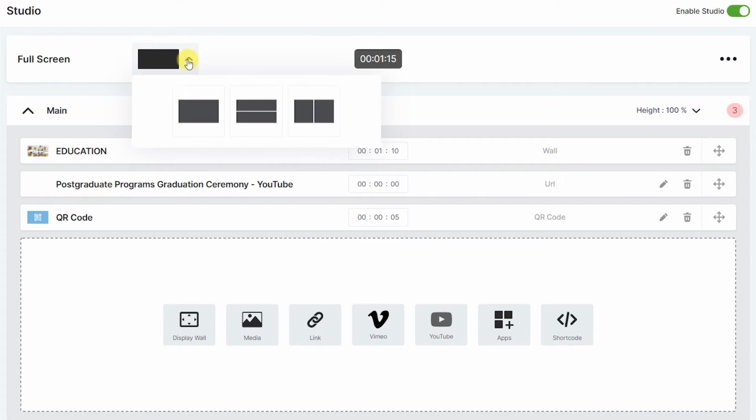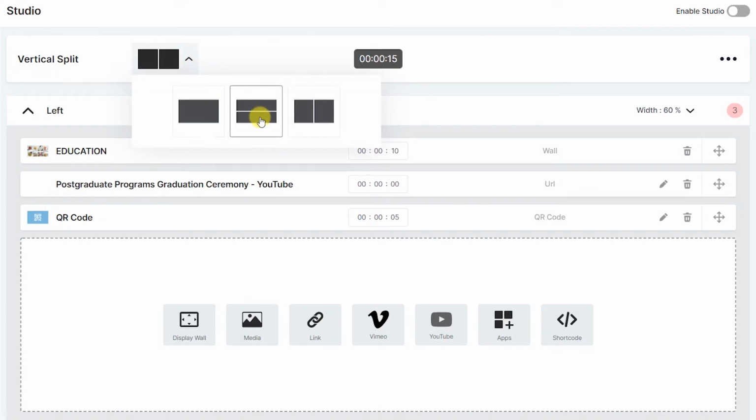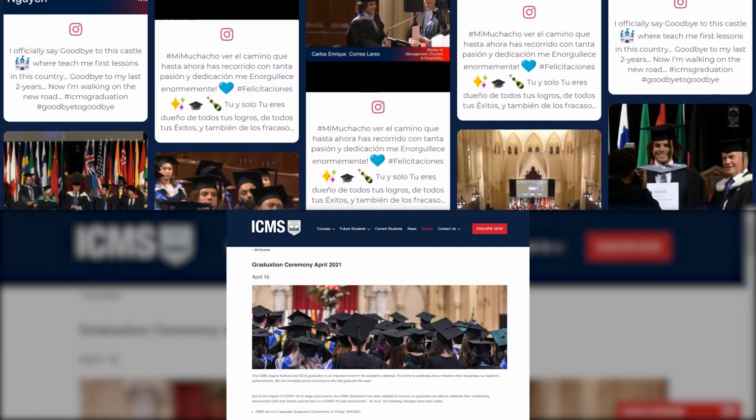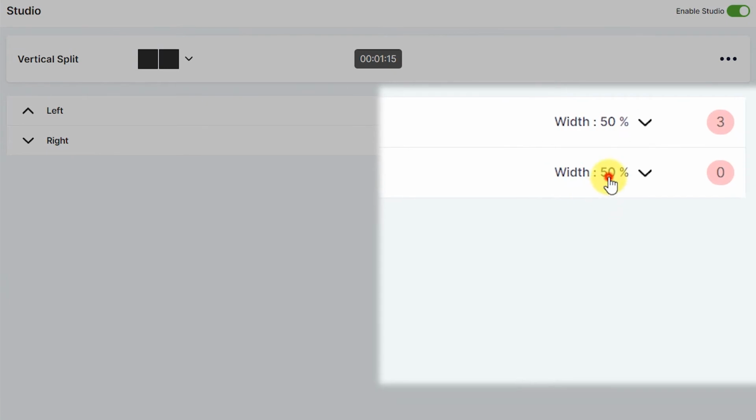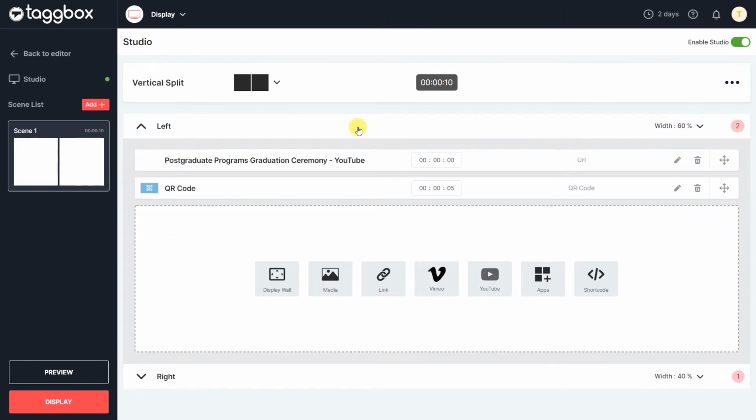Change the layout of your screen's presentation to vertical split and horizontal split, and alter the height and width of the split as desired. Congratulations, you have successfully created a scene.